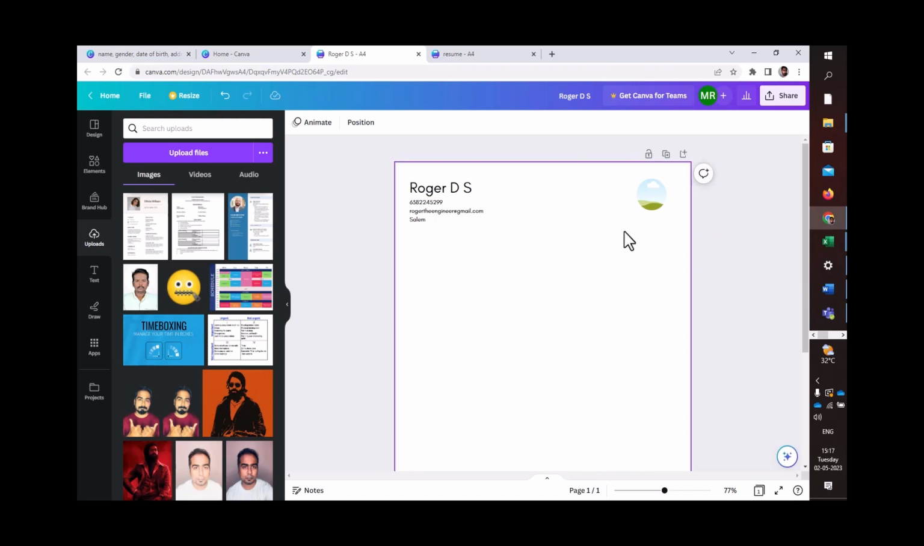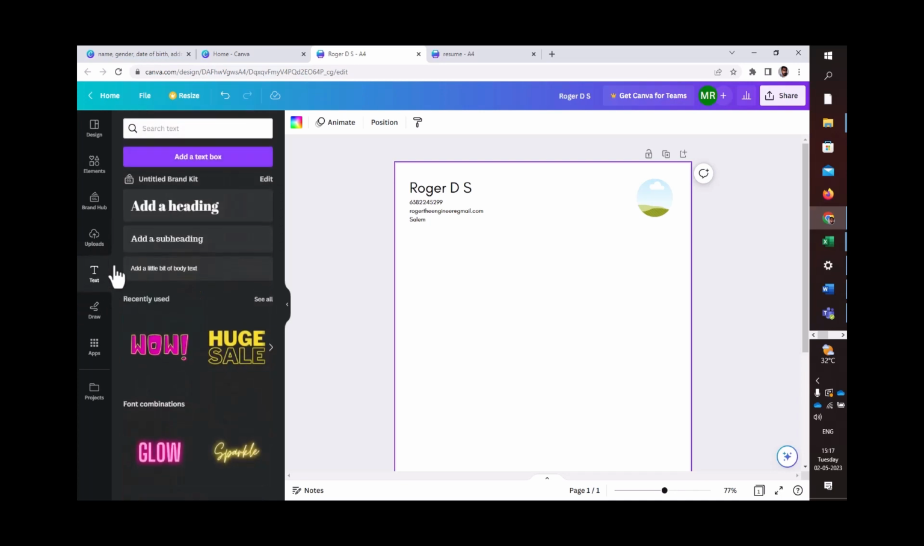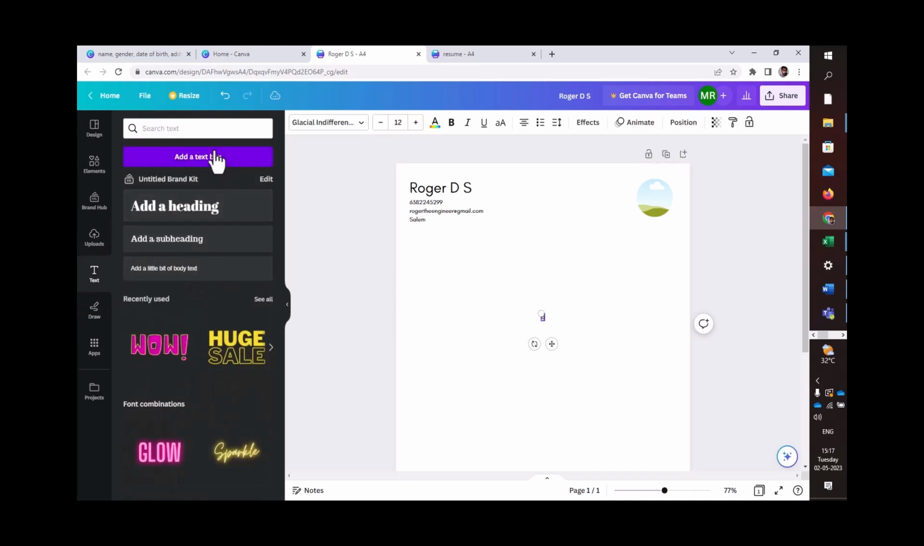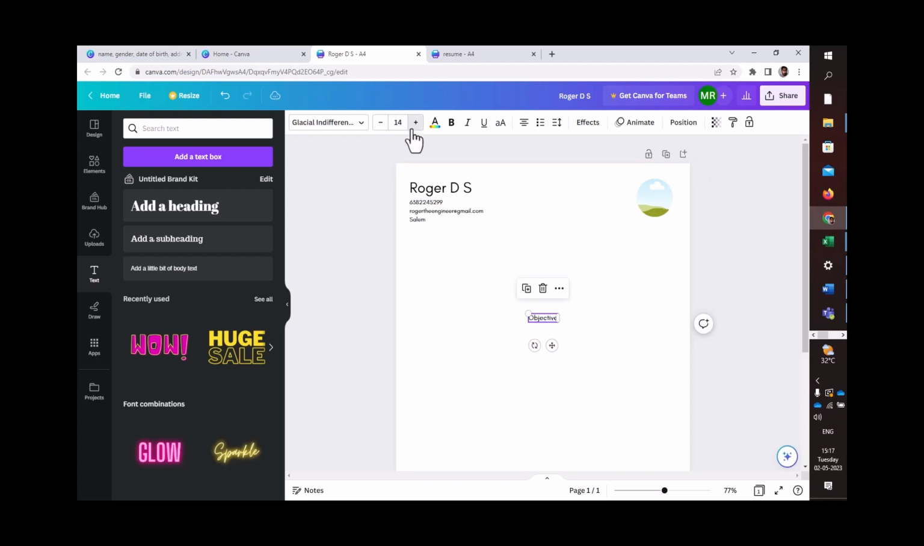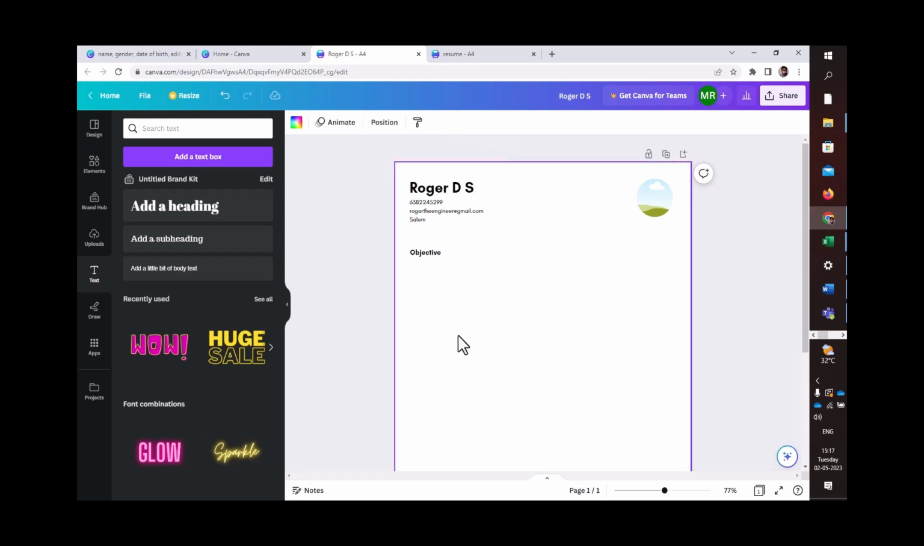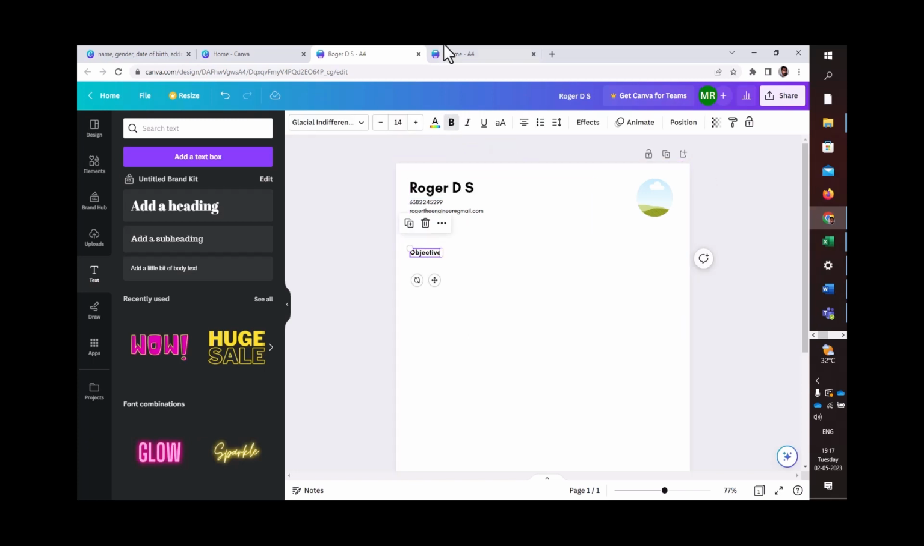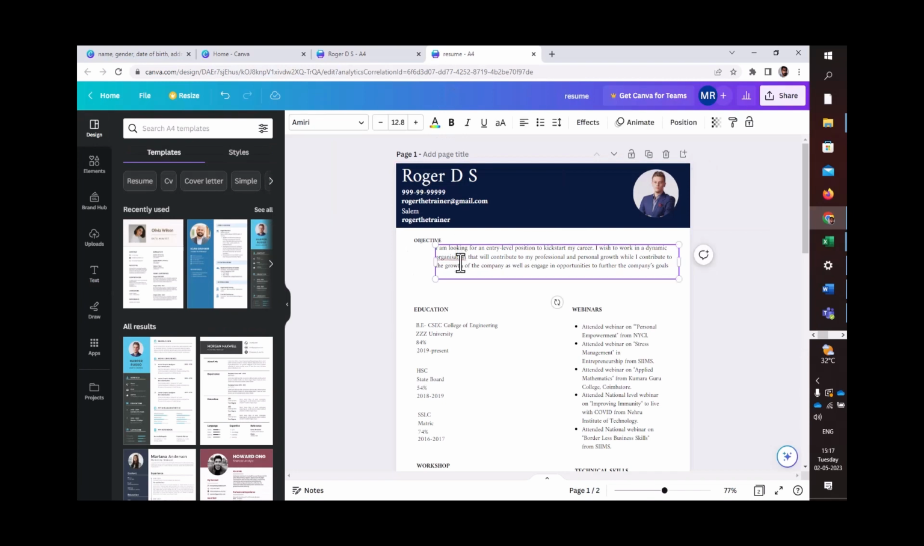Next we'll go for objective. I'm making size 14, because it's a title. So objective here. I'm making it bold. I'm adding the objective which I have already done here. You can get it from Google or you can write on your own.